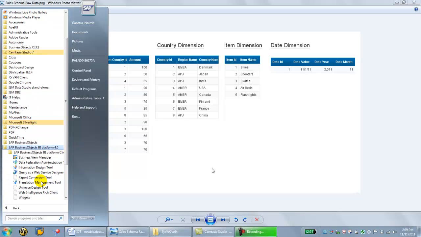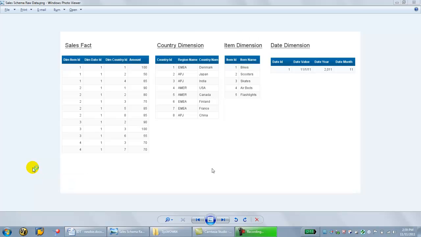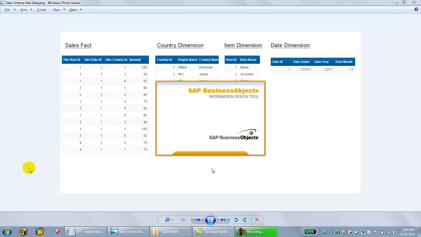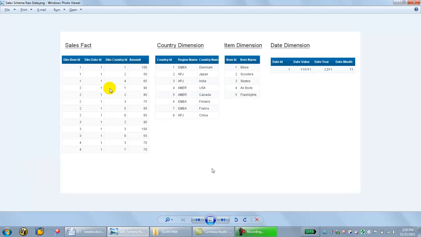Business Objects 4.0 information design tool. While that's opening up, here's a quick look at the schema. It's pretty simple. It's a star schema where I have one sales fact table and three dimension tables. In the fact table, I have IDs to the columns mapping to the three dimension tables here: country, item, and date. I will leave one row in the date for now. And for the measures on the facts, I have only one column at the moment, which is my sales amount.